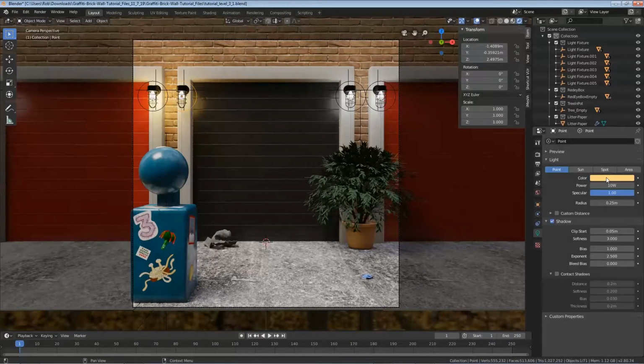Yep, that works. Put this up to 50, and I think maybe with the two of them right next to each other, 50 is going to be too strong. So let's maybe go back to 25. I'm going to left click on this one and go to 25.